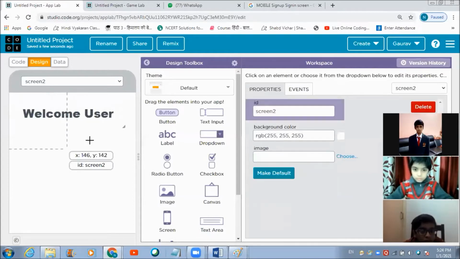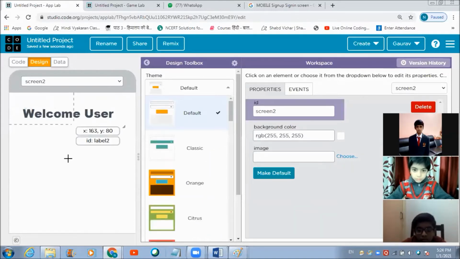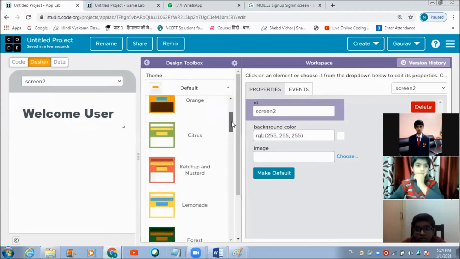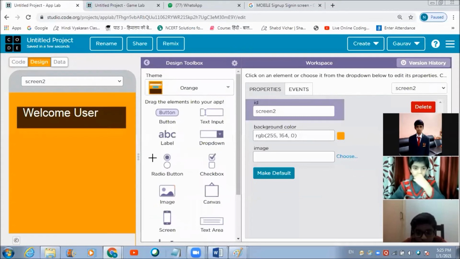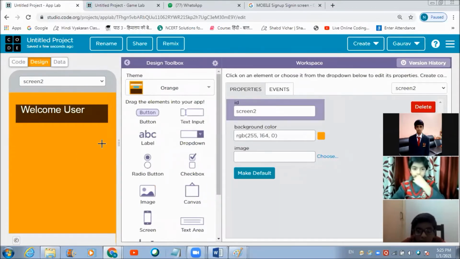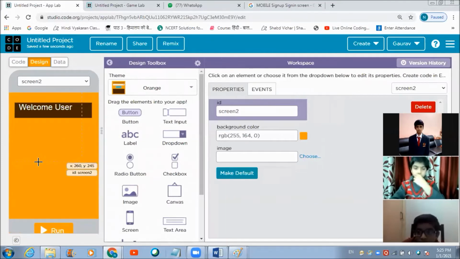Fine. Besides that, if you want to go for a better design, if you want to make it look more good, you can make use of this theme button, which is right on the top of this design toolbox. Now you can select any theme which you want to apply on this screen. Let's go for this one. So this is how the changes are going to get reflected over here on this screen too. Fine. Now let's come back to this coding part.